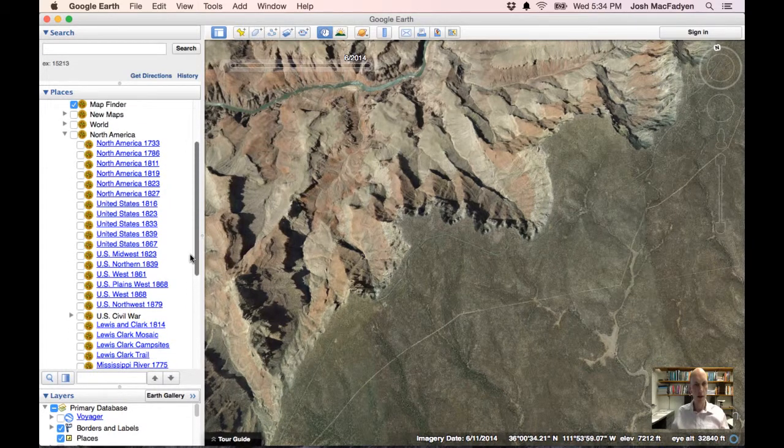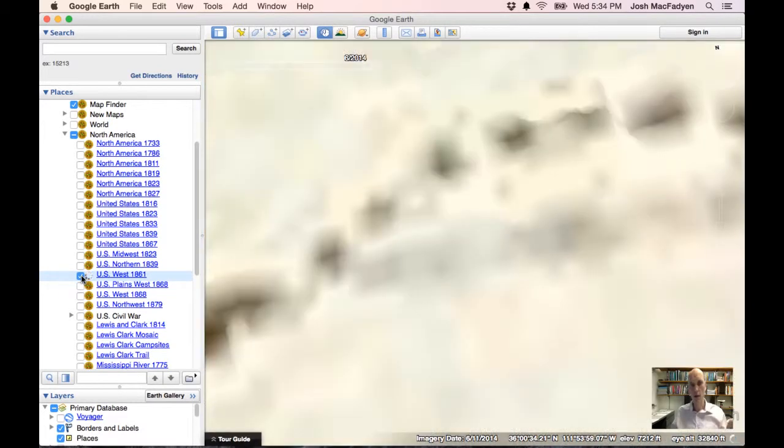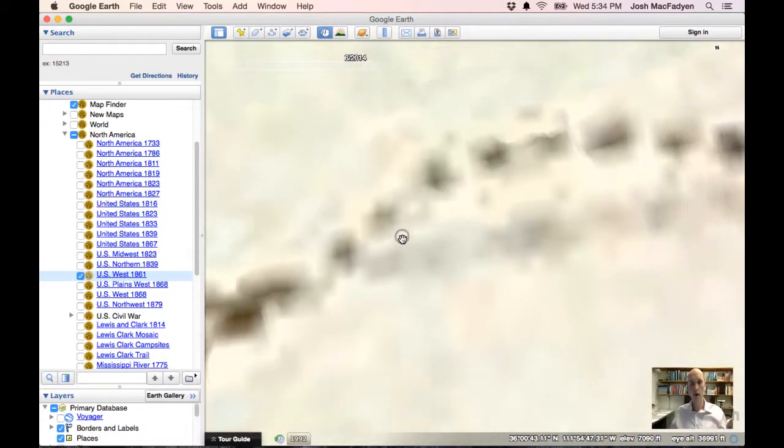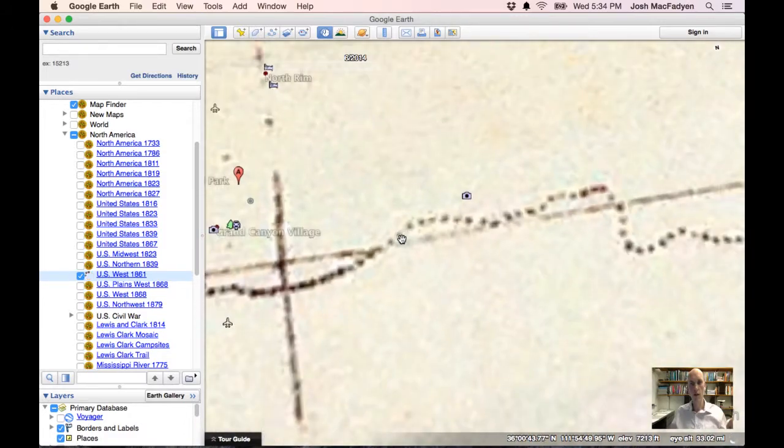But just as an example, U.S. West is going to change what we see on the screen in front of us. So when I add U.S. West, you can see that this is very white. It no longer looks like a satellite image. It looks like a really grainy close-up view of an image or a document, because that's what it is. We're seeing a very close-up image of a low-resolution document.